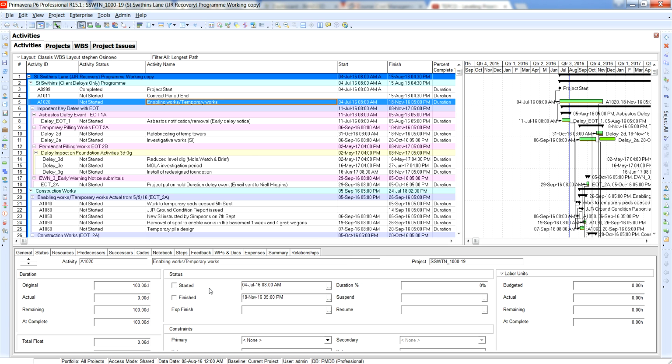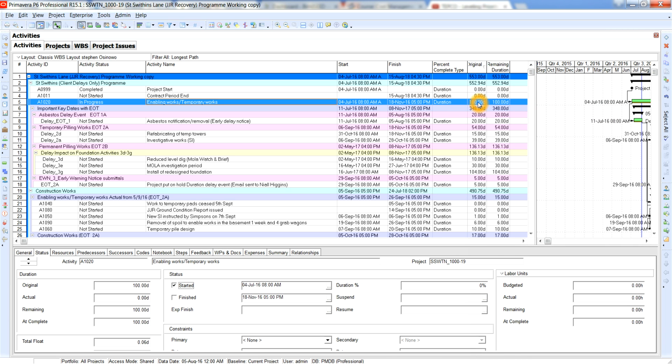If we go on to enabling works, we do the same thing, but we now have to enter based on the duration. The percent complete type is duration, and we've got a duration of 100 days. If I said that we were maybe 20% of the way, so I put in 20% in there, what P6 does is it calculates what 20% of the duration is. We have an actual of 20 days and a remaining of 80 days, because we've done 20%. So in essence, that means we performed 20% of the work.